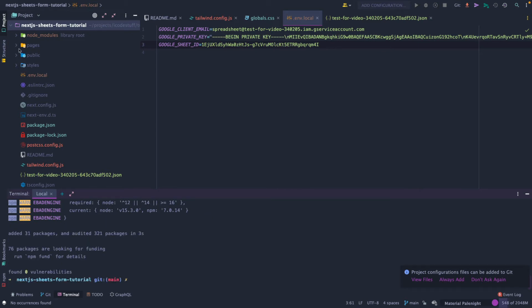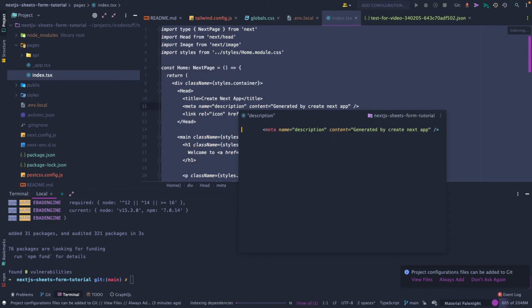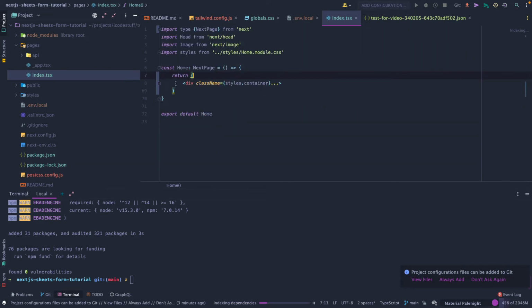Next up, we want to update our form or create a form in our home file. And so what we can do is let's reformat this code. Let's remove everything that's in here. And then what we can do is start writing our code. So as you saw in the preview at the start of the video, we have a very bare bones Tailwind CSS form. So let's go ahead and set that up.